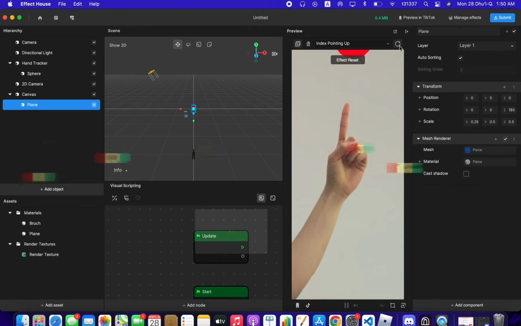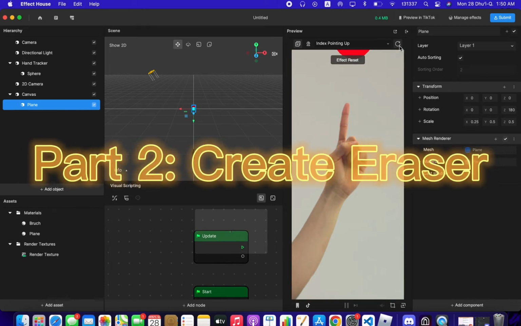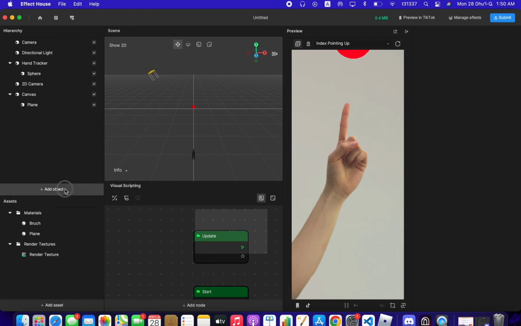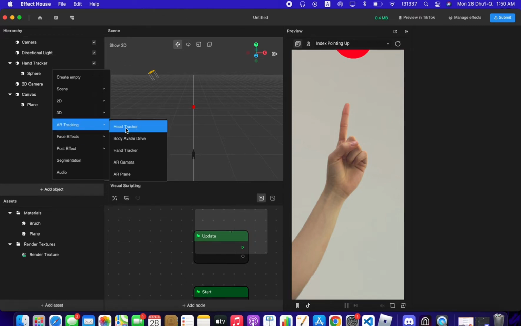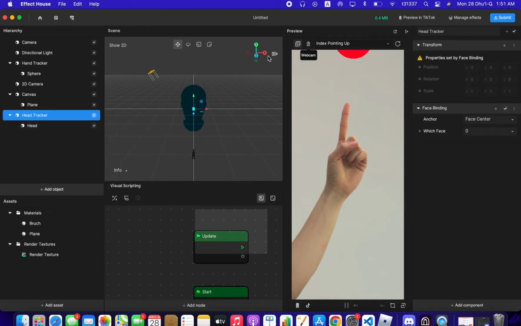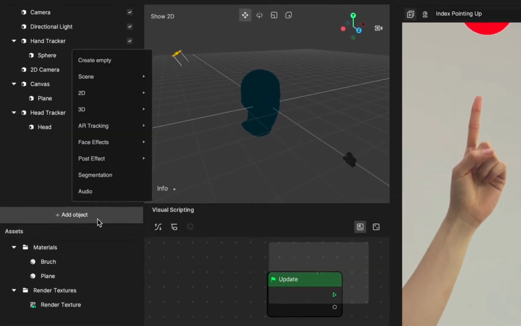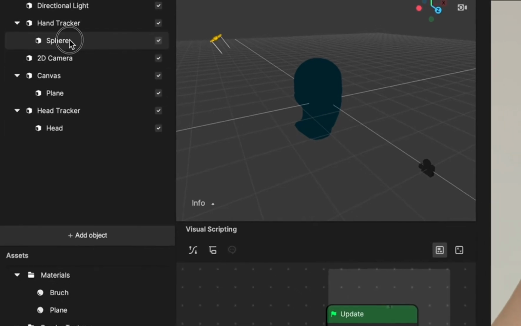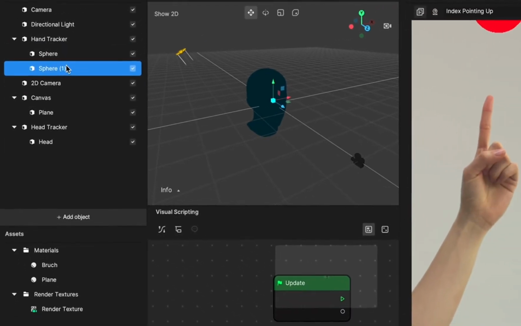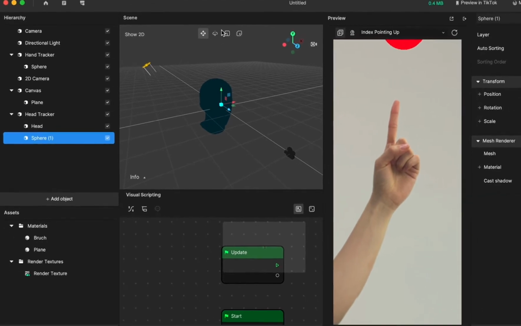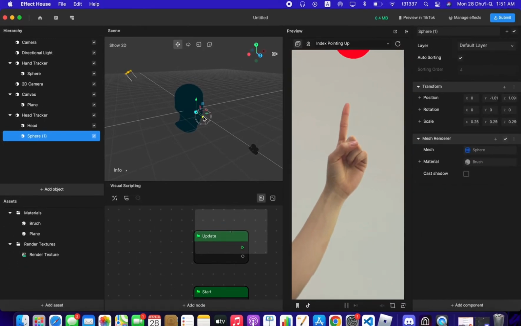Okay, now we need to learn how we can make an eraser. That's very simple to make. I was trying to make it using a finger or something, but I feel using the head tracker works better. Let's just give it a try. This is the head tracker. Let's add an object. For example, I'm going to copy this sphere, duplicate it and move it to the head tracker. Okay, and let me just review it over here.